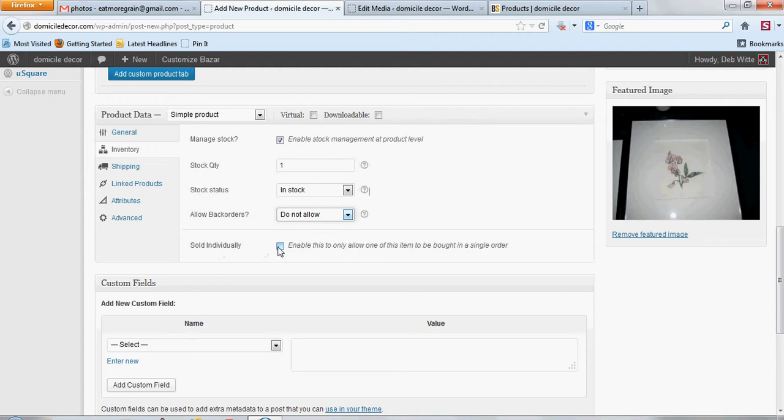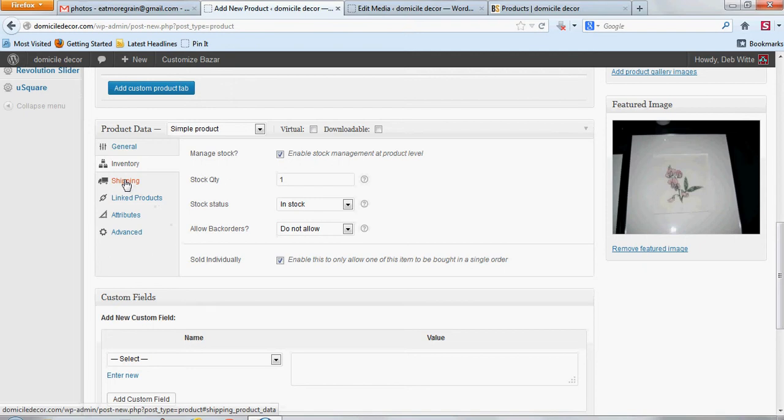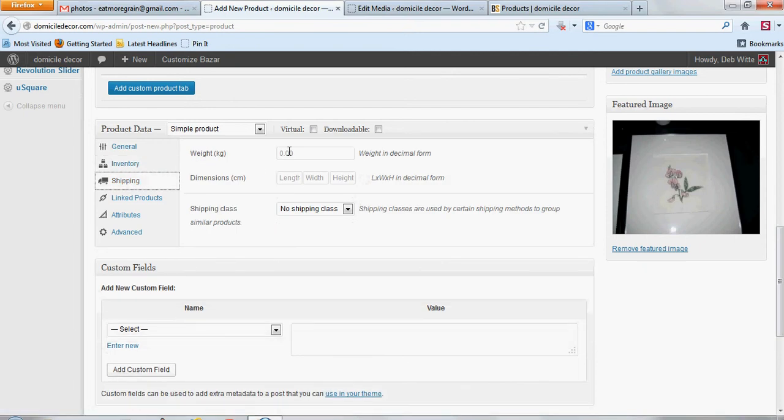And sold individually, which you will want because you only have one. It says enable this to only allow one of this item to be bought in a single order. And then shipping, that doesn't even matter. I'm actually having to create it. I'll create the shipping class. I'm gonna make one where it's pickup only if you want, or maybe local delivery if you want to do something you're willing to take somebody to. Put that option on some of these too.